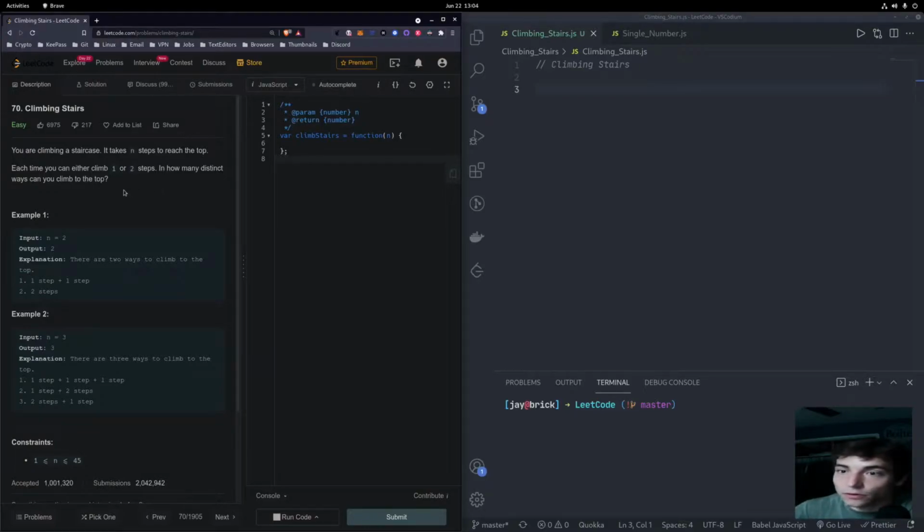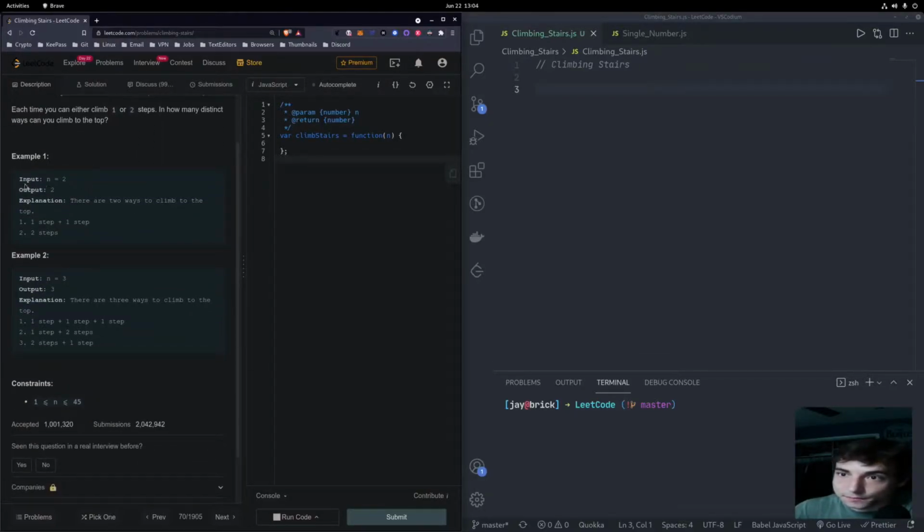They give us some examples down here. The first example is when the input is n equal to 2, and the output is 2. So there are two ways that we can climb to the top, and they give us an explanation. One way is we could take one step and then take another step, or we could just take two steps.